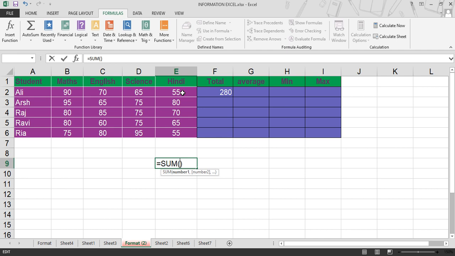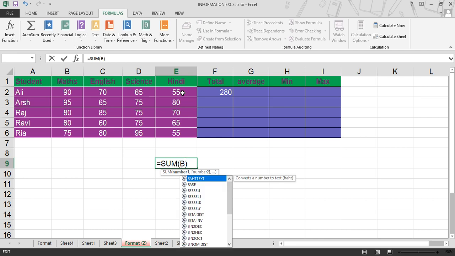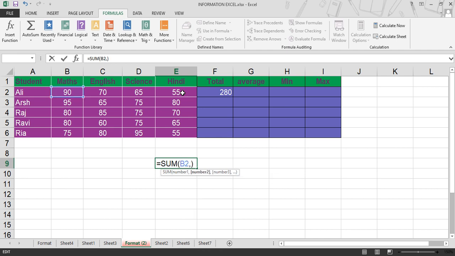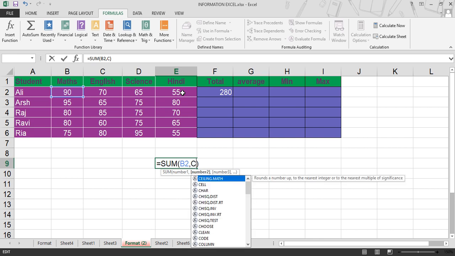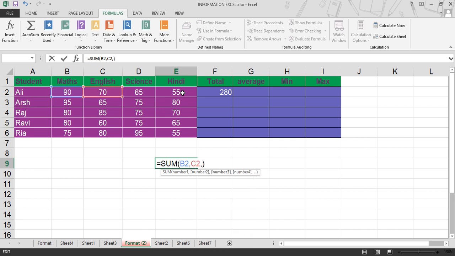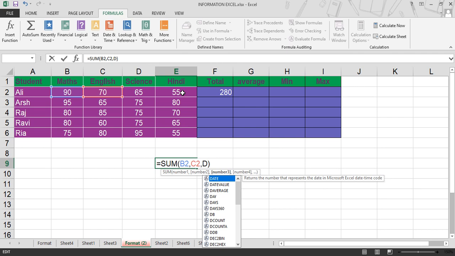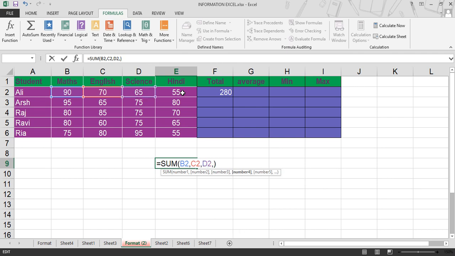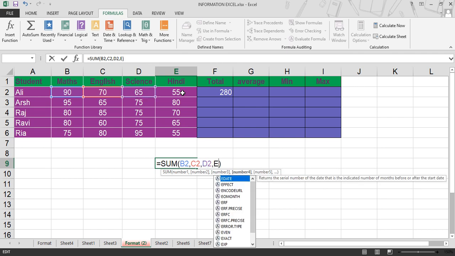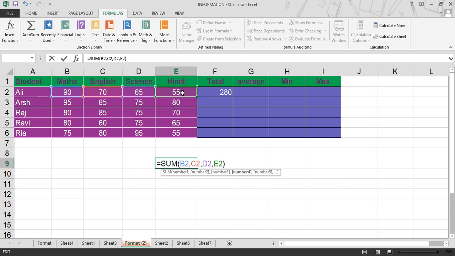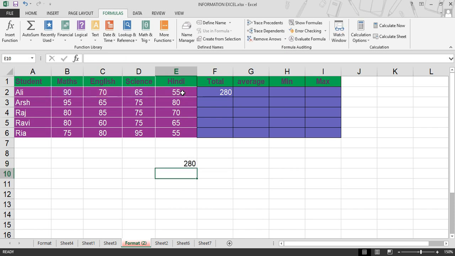First one is with the comma: B2, comma, second cell, C2, comma, third cell, D2, comma, and the next cell, for example, E2. When you press enter, it will give us the same result as we got with the AutoSum function. So here we have the sum of B2, C2, D2 and E2.